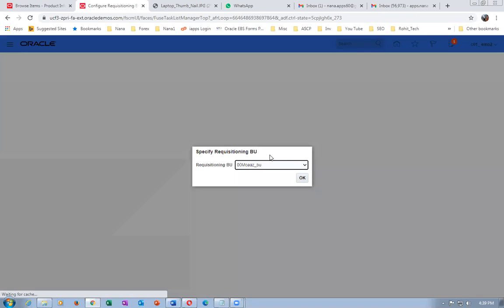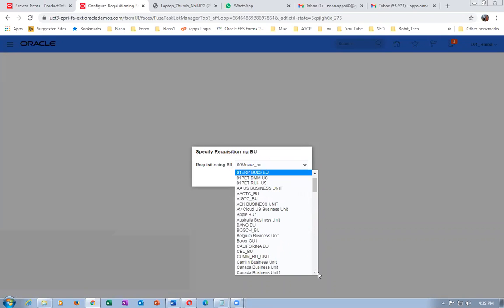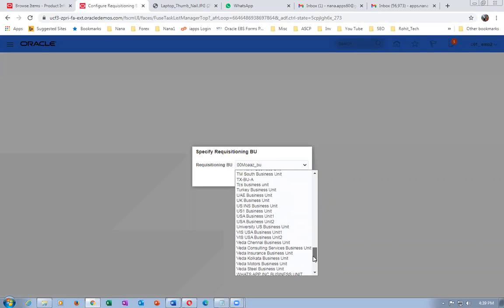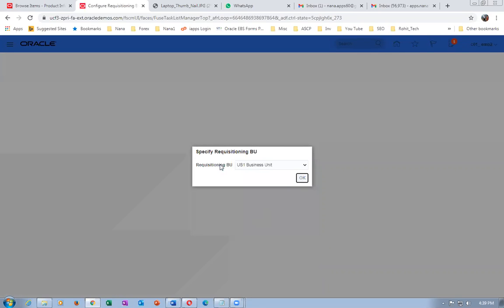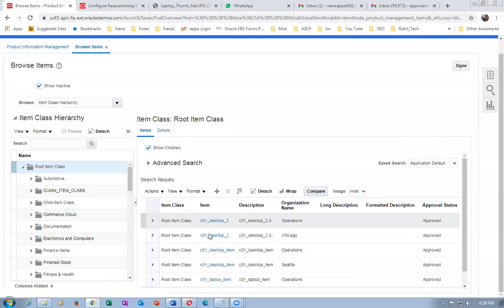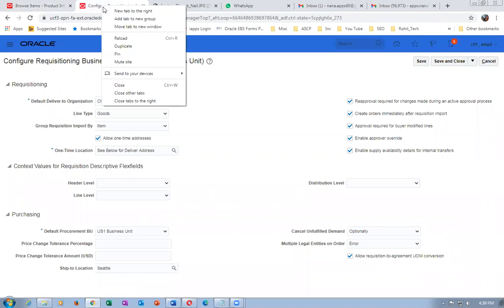In the requisitioning business function, let me open up my BU. So go down and open up your US1 business unit. Here we have the Chicago org. Items in the Chicago org are the only ones eligible for requisition creation. If you have a look at it, only Desktop 2 is eligible for requisition creation, whereas the desktop item as well as the laptop items are not eligible for requisition creation. This I learned only today. So I'll now go there, right click and then duplicate.